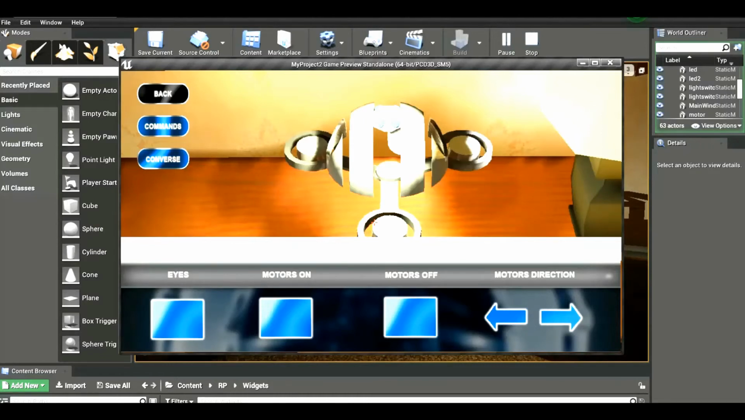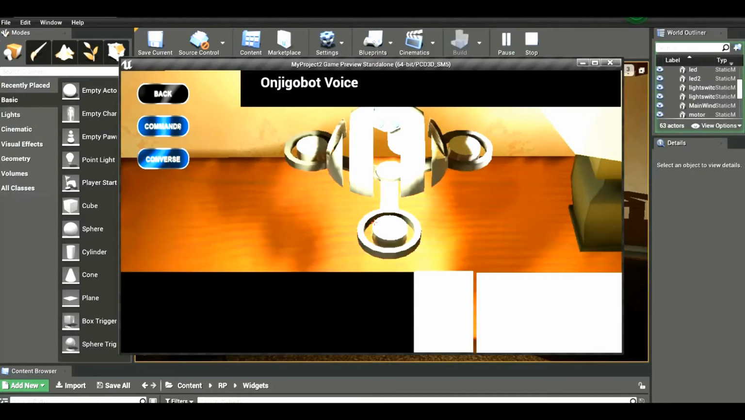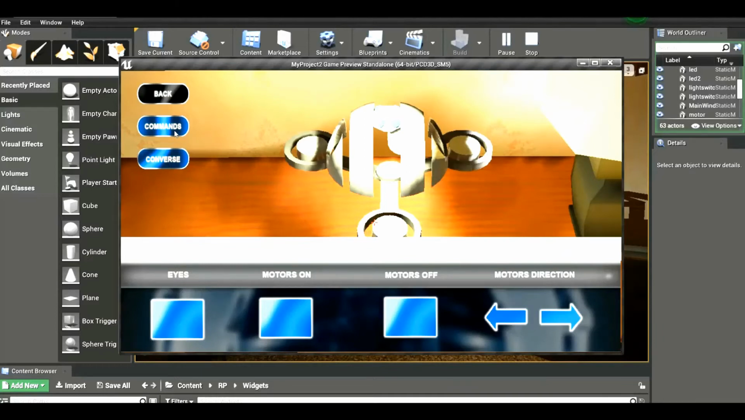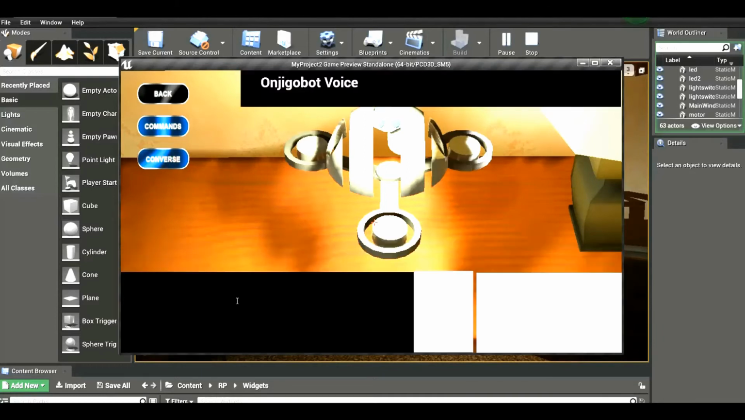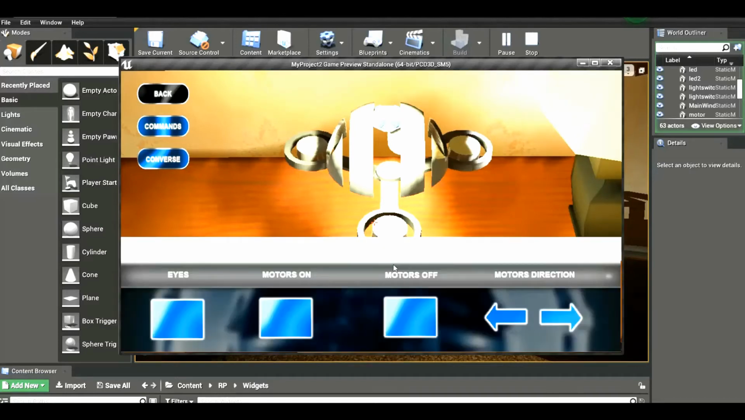Here I can toggle between my commands and converse, which is motors on, motors off, for example, and converse is making basic conversation with the robot. This video is not to show the fundamentals and basics of how to create a user interface in UE4. I simply want to show you how I got everything to work. So I will show you and navigate the blueprint script and the code in Raspberry Pi.